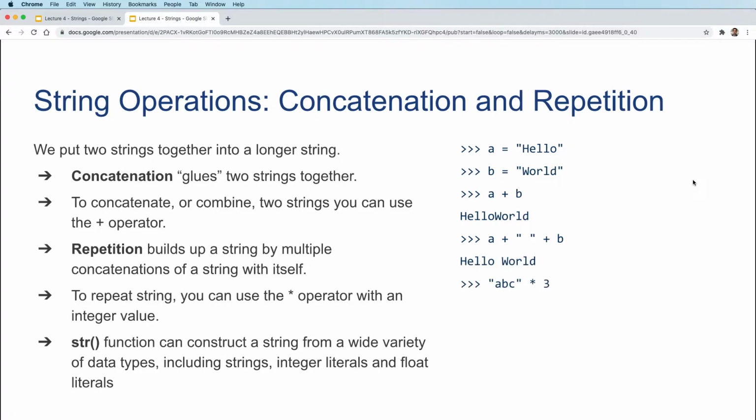And to repeat, you can have a string here, ABC times 3, which means that we will repeat 3 ABCs together. And finally, the str function, let's say we pass in an integer, we will get a string back. If we pass a float, we will also get a string back. You can pass a string and you can get the same string back. So let's see these examples in the editor.